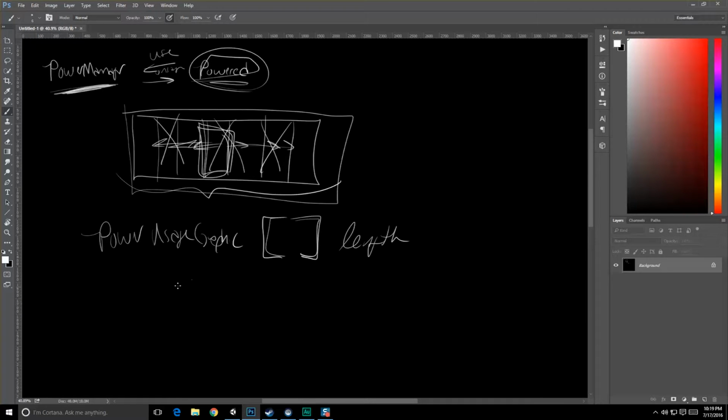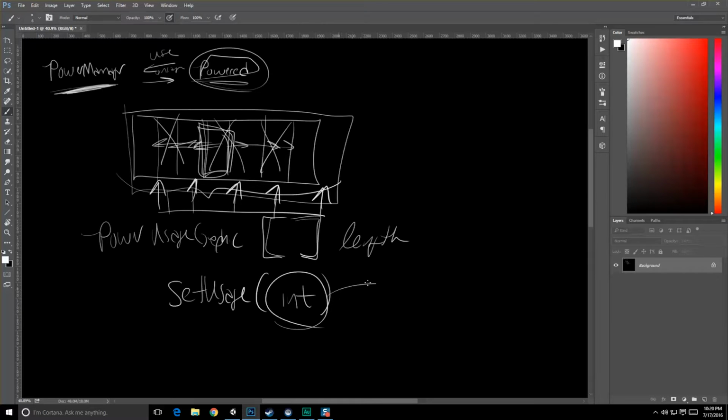We're going to, of course, have a function called setUsage. And setUsage is just going to take an int value, and it's going to indicate how many of these bars we should actually be turning on. And of course, we're going to do some checking just to make sure that this integer value is going to be greater than zero, but less than the actual length of the array, which would pose a problem for us. All right, so let's jump into Unity and get this all done.